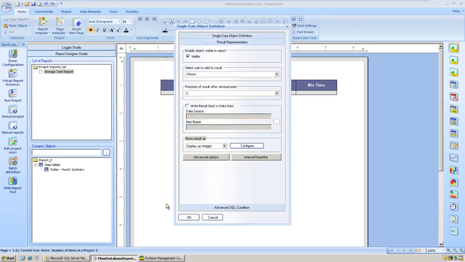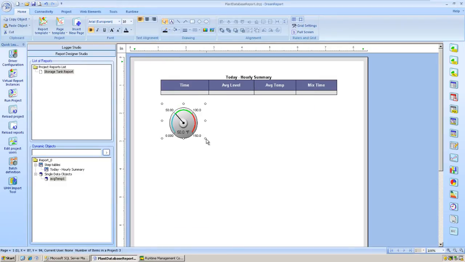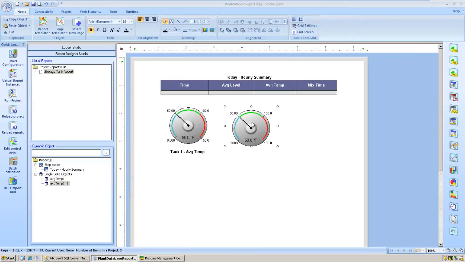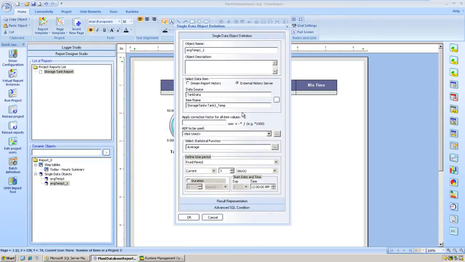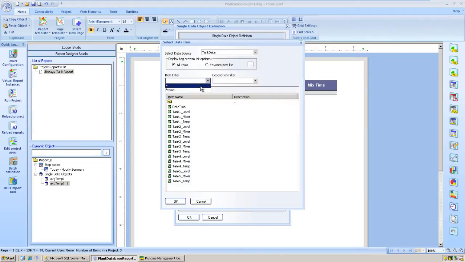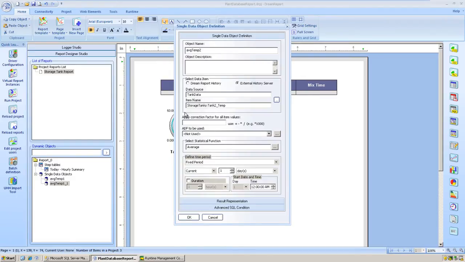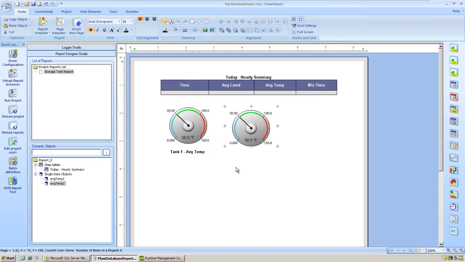And say OK. Again, let's format the shape, and put a little title underneath the widget. What we're now going to do is copy this widget for tank number 2 and tank number 3, and simply replace the tag that each one of these is pointing to. In this case, it would be tank 2 temperature, and then tank 3 temperature for the last one.